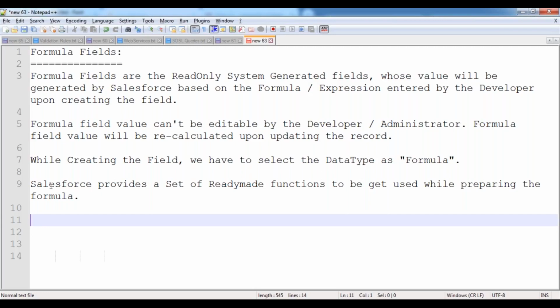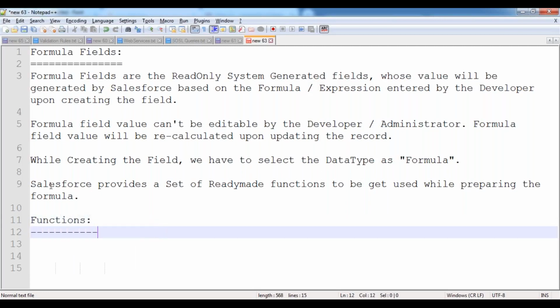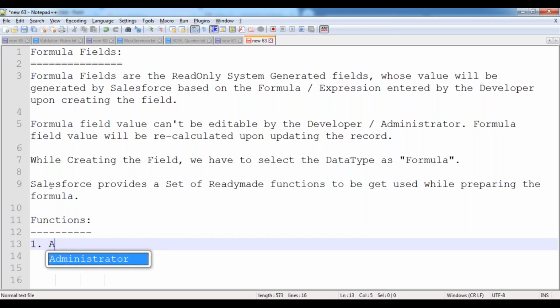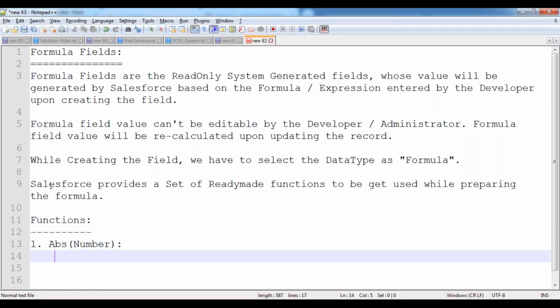Now, the first function is ABS. ABS of number. So what do you mean by this ABS function? These functions are not new. These functions are already part of your mathematics from our childhood. So what exactly is the ABS function? ABS is nothing but the absolute function.